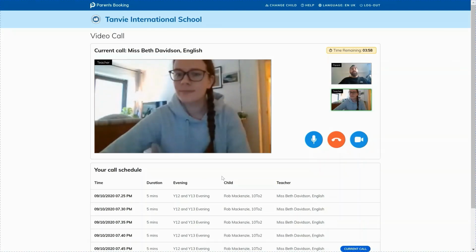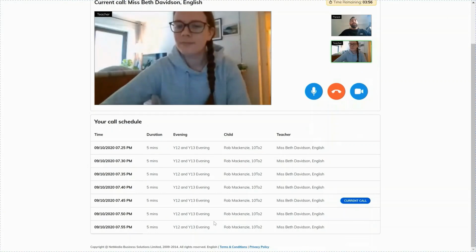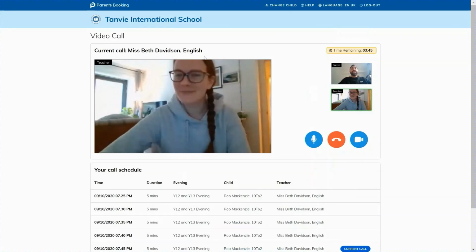The last thing to know is at the bottom, there's a schedule which shows you all of the appointments and whereabouts you are in regards to your schedule. So we've had several appointments today, Miss Davidson and I, it seems like, but this is just a demonstration to show you what a schedule would look like. In the top left corner, you'll always be reminded who it is you're speaking to at this present time. And if you want to leave the call, you just press the red hang up button.